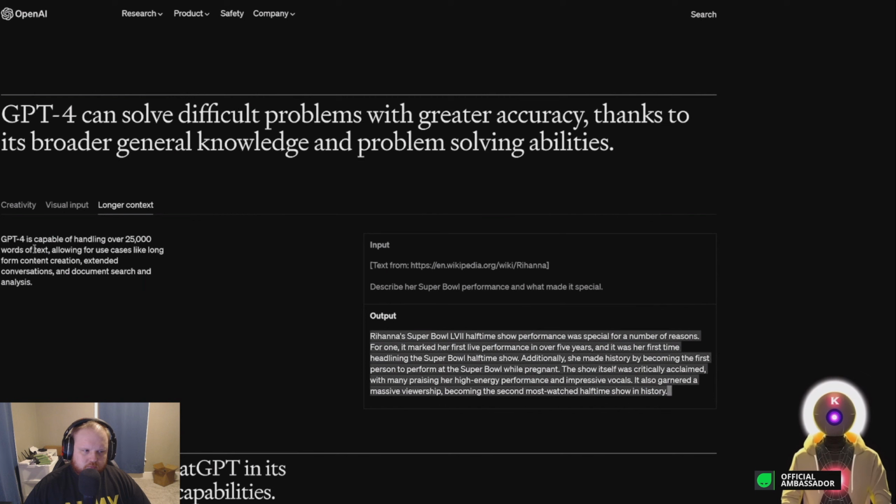And that is because now GPT-4 is capable of handling over 25,000 words of text, meaning that you can basically paste an entire Wikipedia page, and GPT-4 will be able to read this entire text in one single go, which again makes this tool even more useful than before.